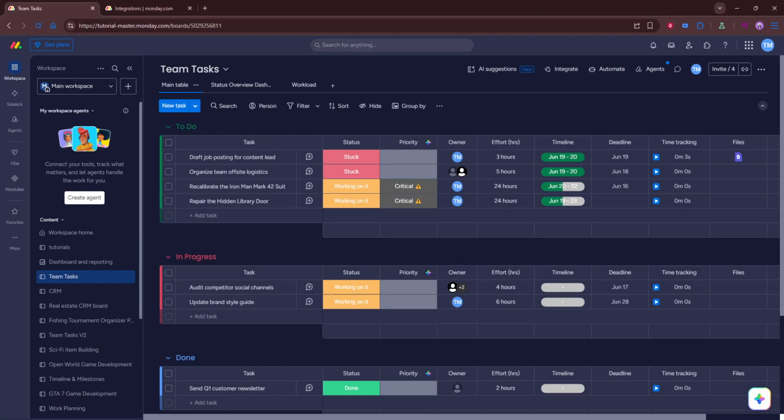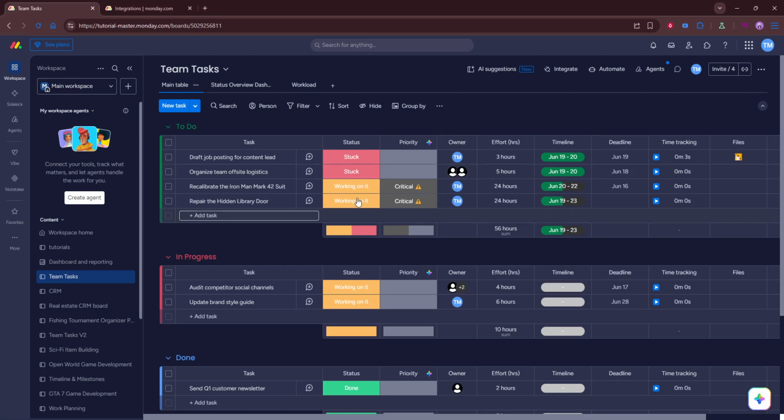In this walkthrough, I'll show you exactly how to pause the automation and then how to turn it back on later if you decide to use it again. Start by opening the Monday.com board that contains the automation you want to manage. Make sure you are on the correct board since automations are tied to the specific board where they were created.